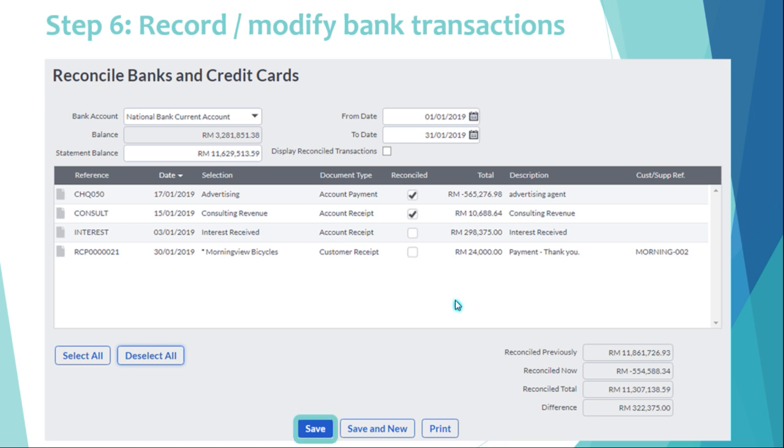So what you need to do is click on Save at the bottom of the page, and then head on over to record or amend any of your transactions as necessary. And then you go back to this page and continue on your bank reconciliation.